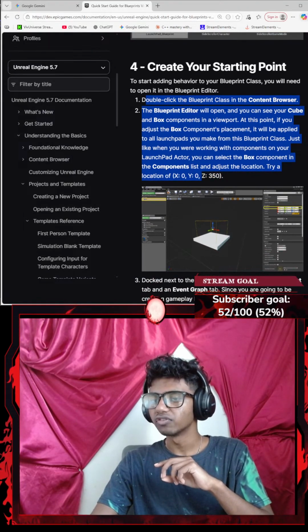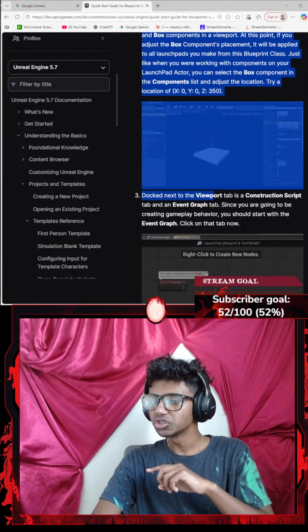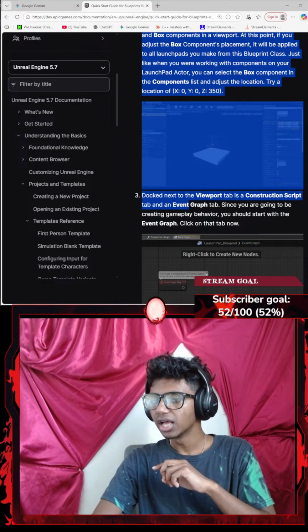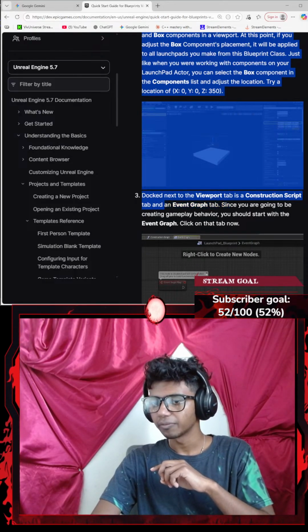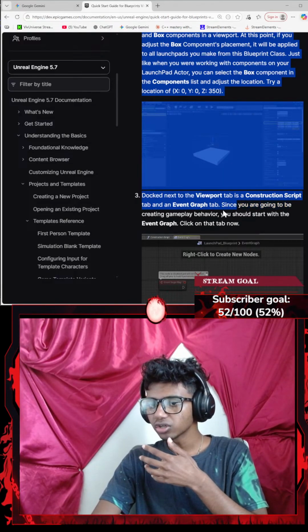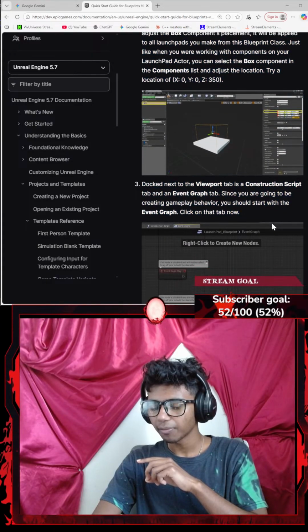Try a location of 0, 0, 350. Okay, docked next to the viewport tab is a constructor script tab and an event graph tab. Since you're going to create gameplay behavior, you should start with the event graph. Click on the tab now.